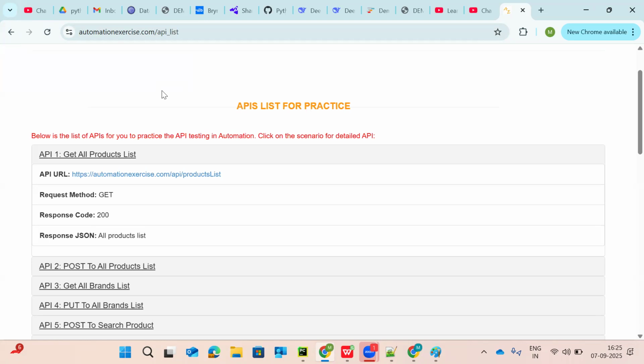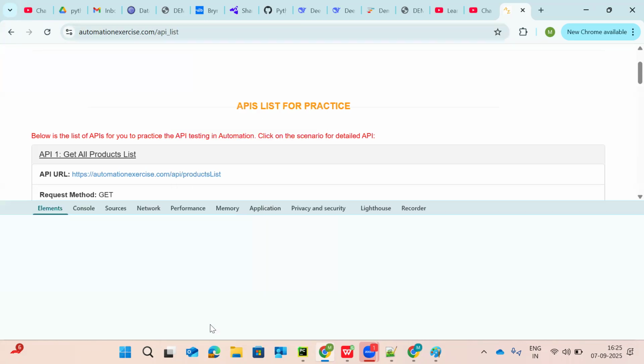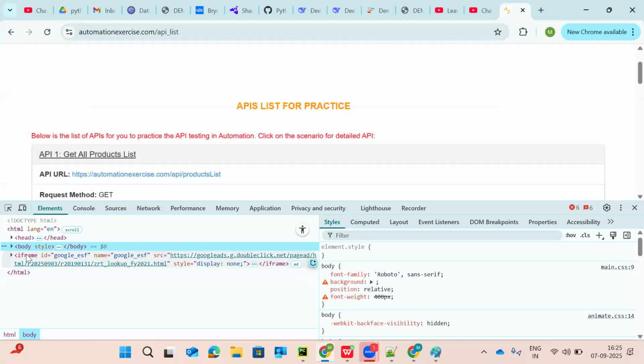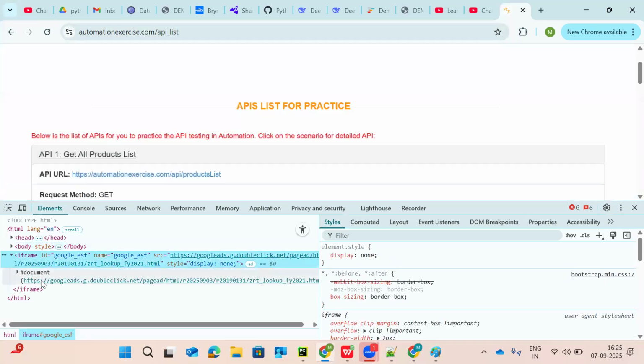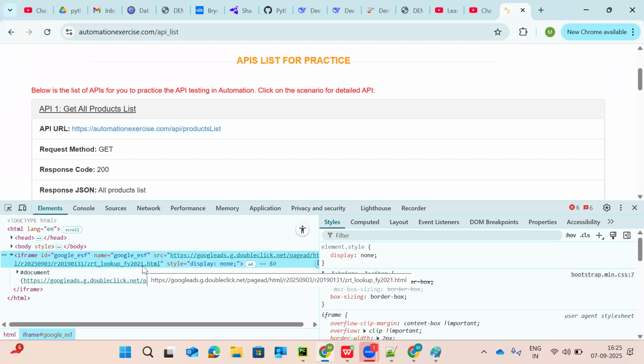Where can we see the endpoints? How are we doing Selenium automation? By inspecting and looking at the locators, right? So in Inspect, in the Elements tab, we can see the locators, right? Correct? Is it correct? Yes or no?